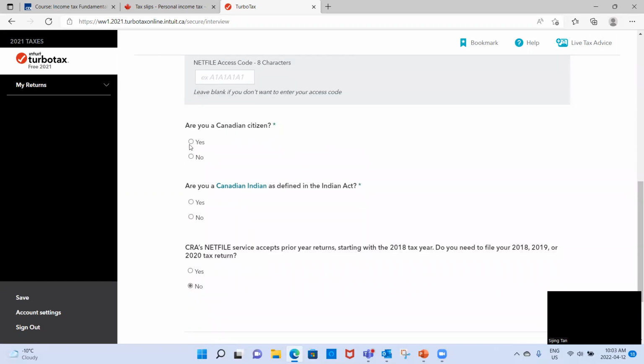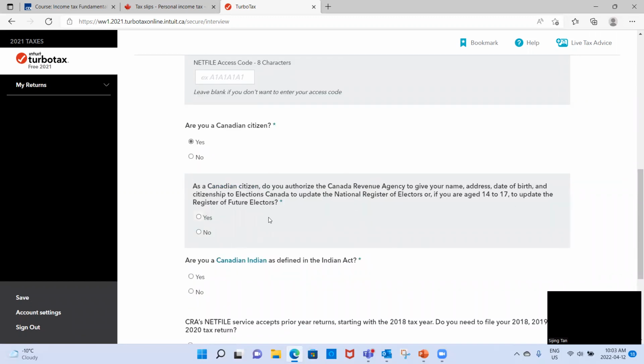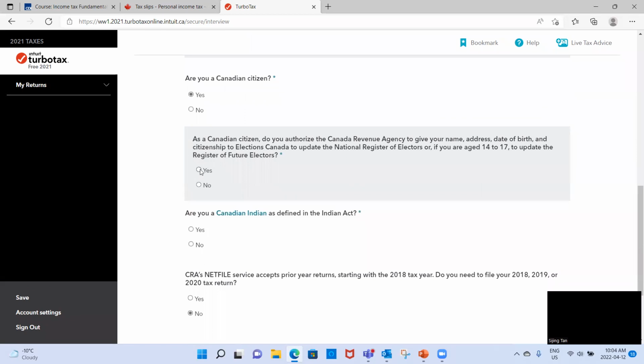So, are you a Canadian citizen? If yes, then you will have the same thing for a profile. It will ask if you want to submit your information for election purposes. Okay, so if you want to provide your personal information to Elections Canada, then they will send you the voting information by mail. Okay, so I can say yes.